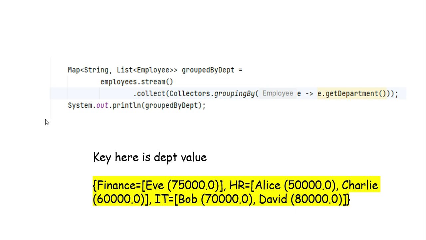So this is the code which we are going to use. Collectors.groupingBy will be used inside the collect method, and this is the classifier function. We are telling it that we need to group them by the department name. So we pass this classifier function, on whose basis we want to group them, and based on that we get the corresponding output. This is how it works.